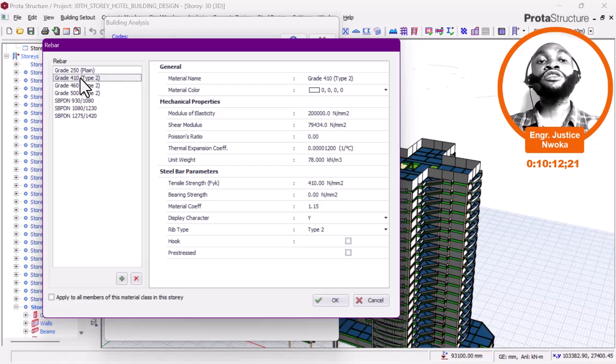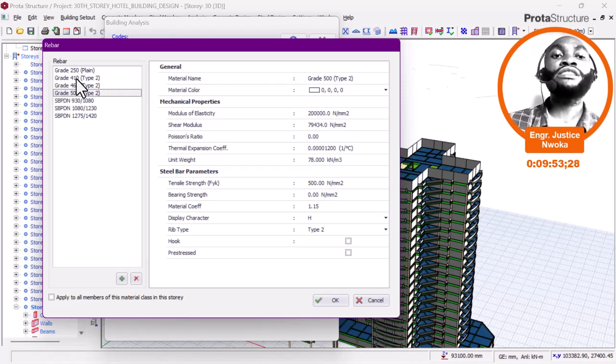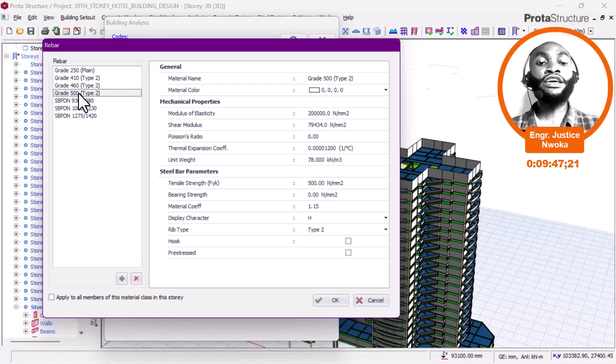You can see that we have several grades here. Now this building I'm designing is in Canada, so they have a good grade of steel up to 500. So I'm going to pick my grade of steel as 500. But if you're designing for countries like African countries, I would advise you pick either 460 or 410, because you don't trust the grade of steel that is in the market. So always choose a lower grade for African countries.